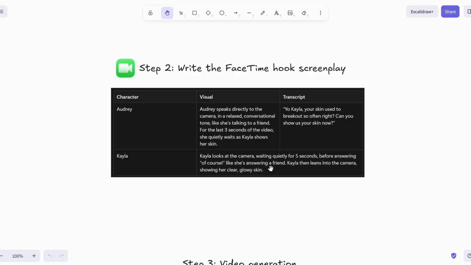Now here's something you probably noticed. If you look closely, the phrase "like she's talking to a friend" shows up in almost every single prompt, and that's intentional. That's the context I'm feeding the model on purpose. Why? Because I want the movement, the tone, the voice, all of it to feel natural, not like someone reciting a line. It needs to feel like 2 friends actually catching up on FaceTime.